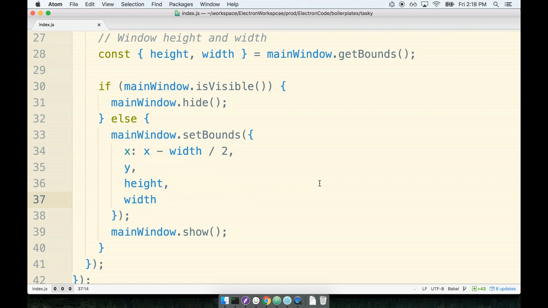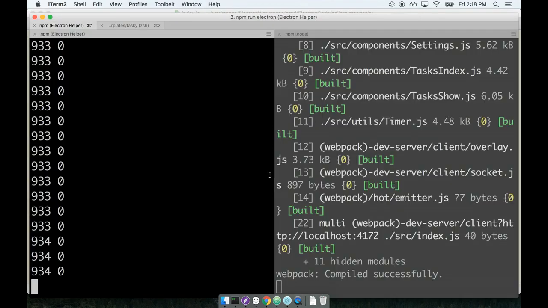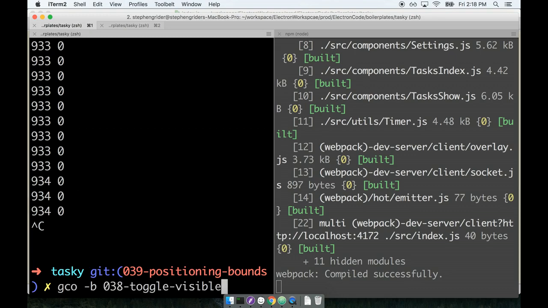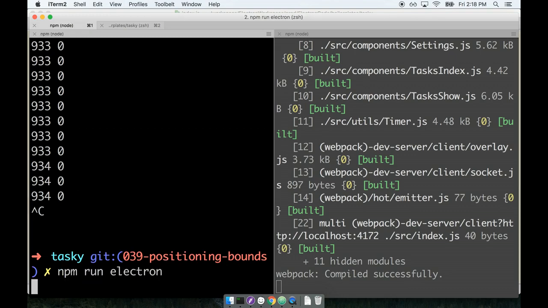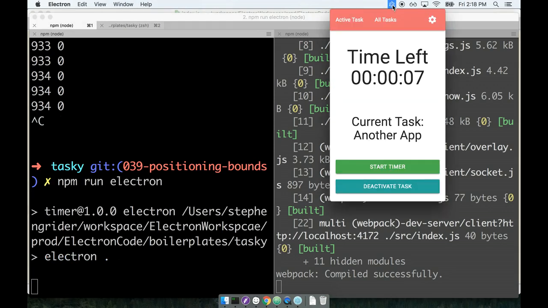Okay, I think we're ready for a little bit of a test. Now I want to remind you right now that I really only expect this to work correctly on OS X right now. We'll come back in just a second and make sure that it works correctly on Windows as well. So back at the console, or the terminal, I'll restart my application. Now when I click on the icon, the window that appears is positioned directly centered right underneath the icon, which is exactly what we want to see.